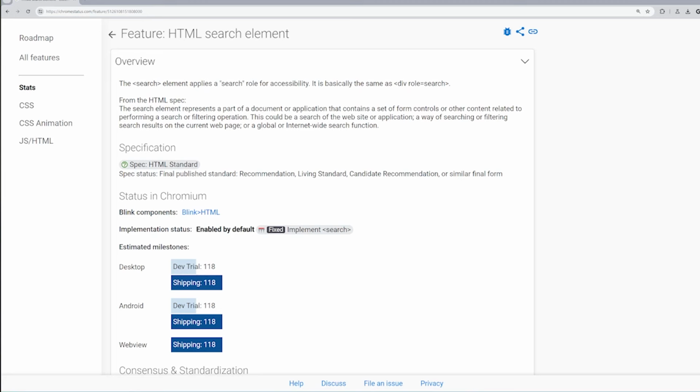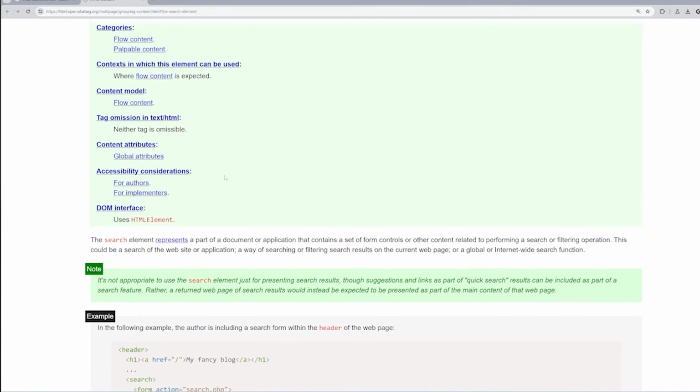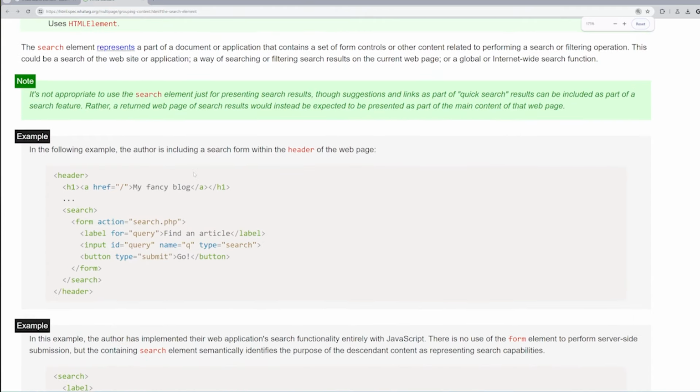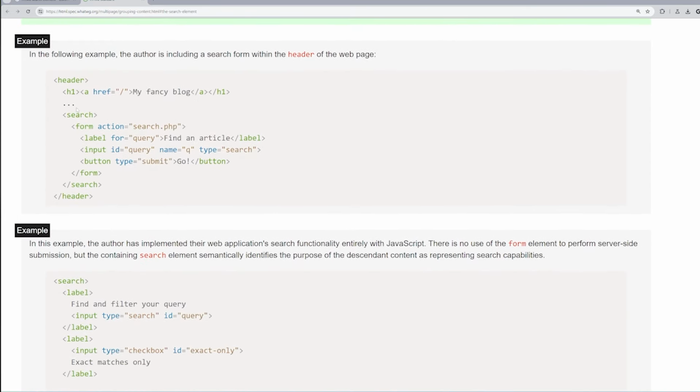Okay, search element. This is a new element. Chrome will get a new search element that was proposed some time ago. The specification is established and it's there, but it was never implemented. So the search element doesn't do anything functionally, but it applies the search role for accessibility.